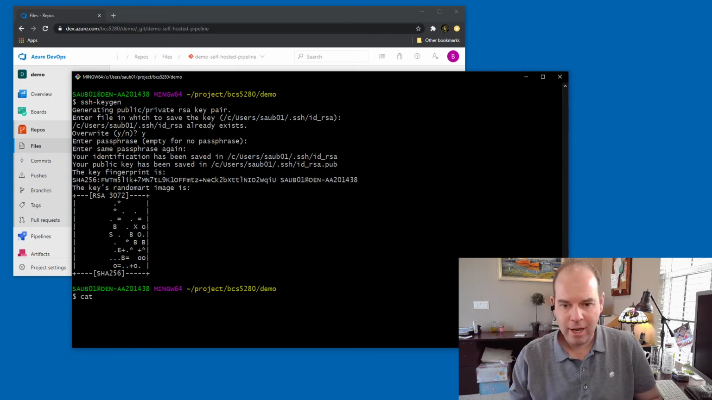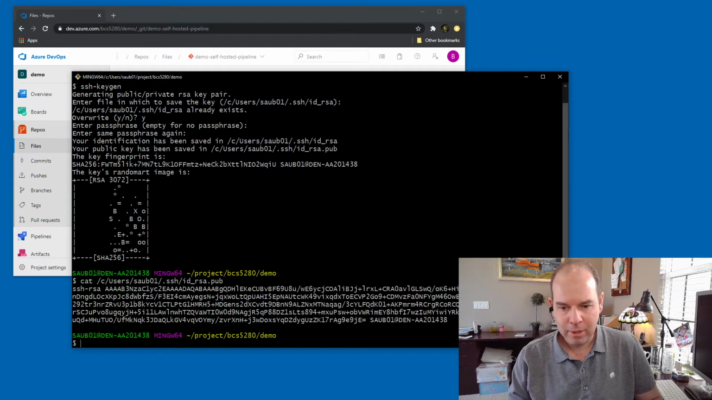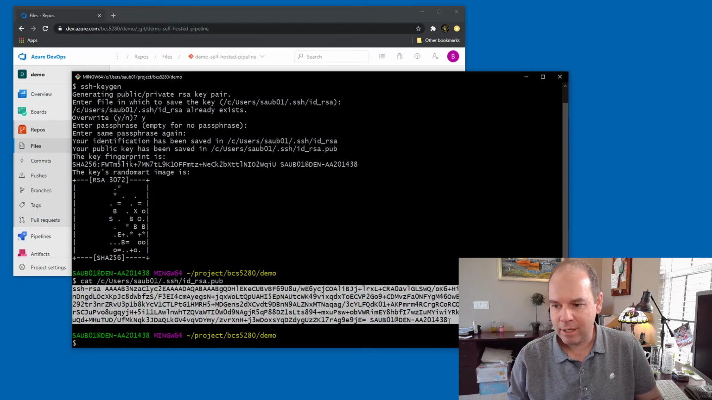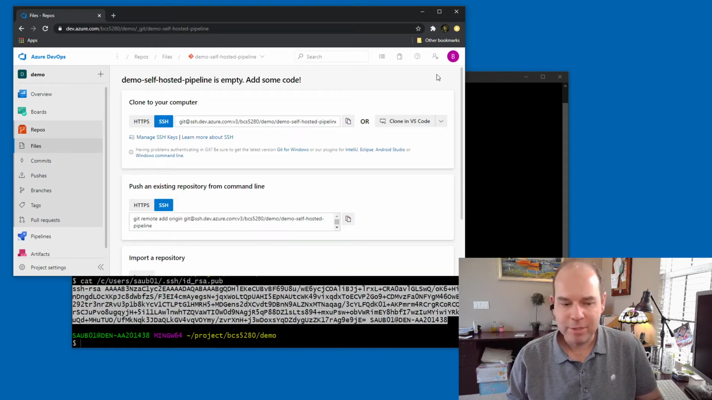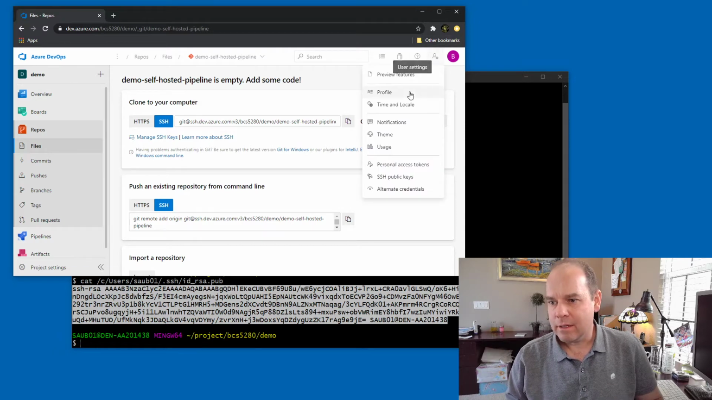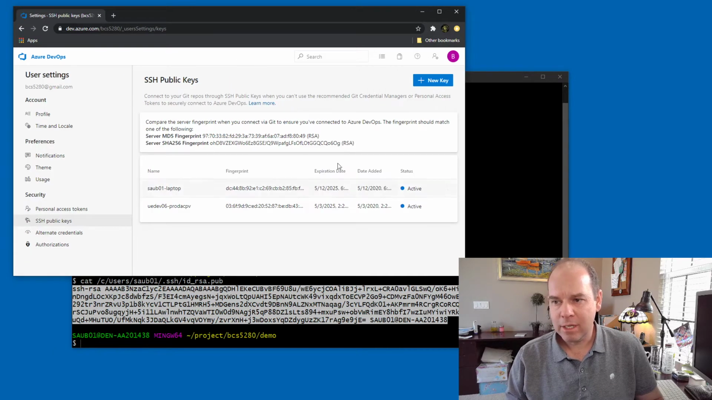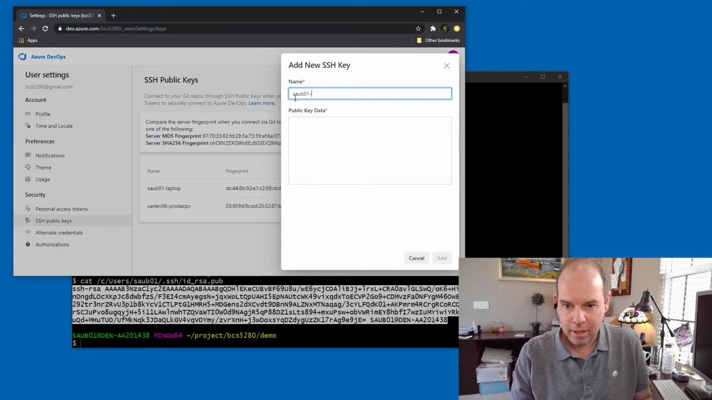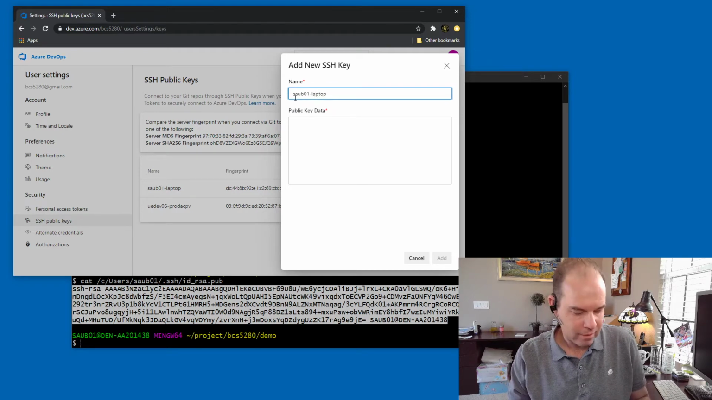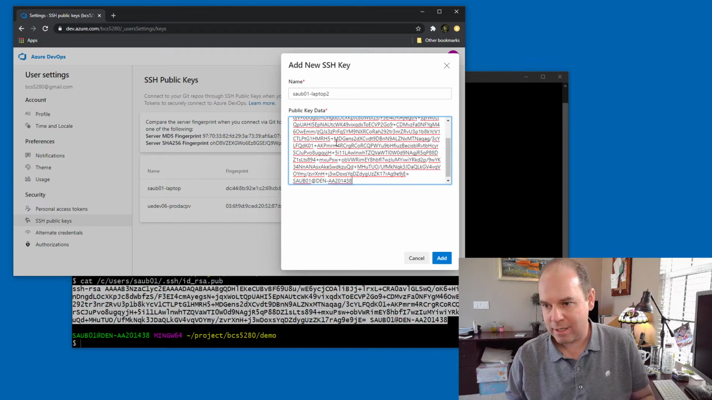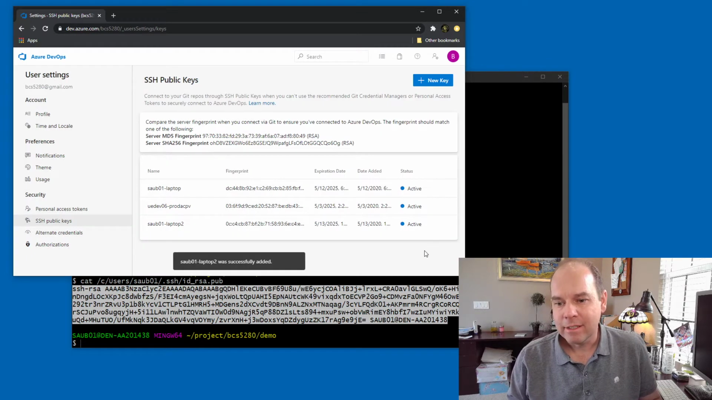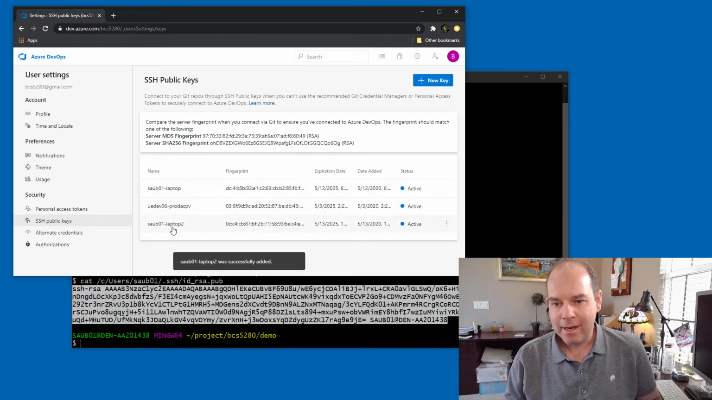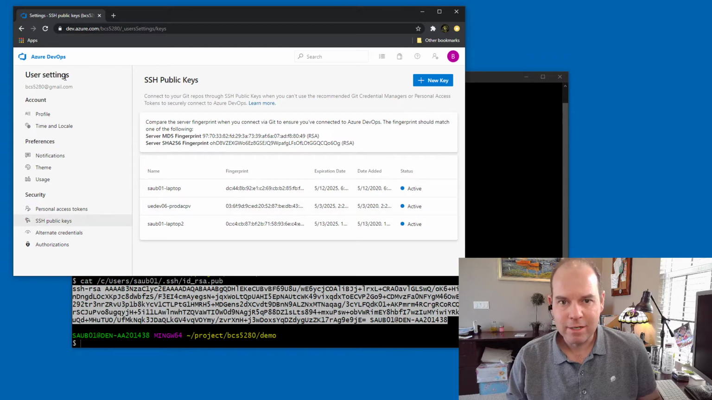So I will type in cat, and cat my public key. Then I can take this public key and copy it. Then I'm going to go back to my Azure DevOps account and go down to SSH public keys. I'm going to add a new key. I'm going to name this key Saba1-laptop. Let's call this 2, because I already have a laptop 1. I'm going to paste in that information. I click Add, and now I've got my key added, laptop 2 down here, and it shows that it's active. I can deactivate these. I can regenerate them, whatever I need to do.